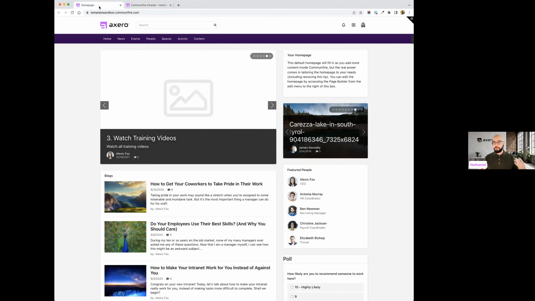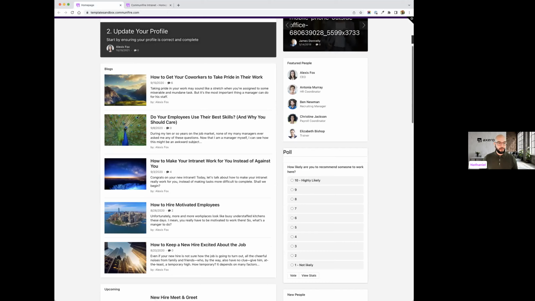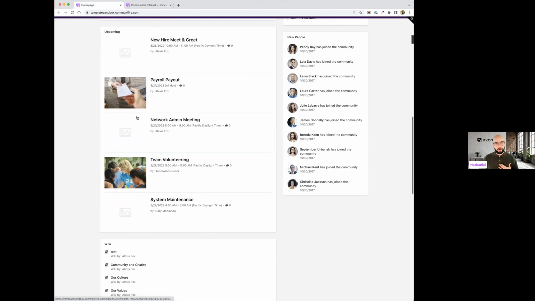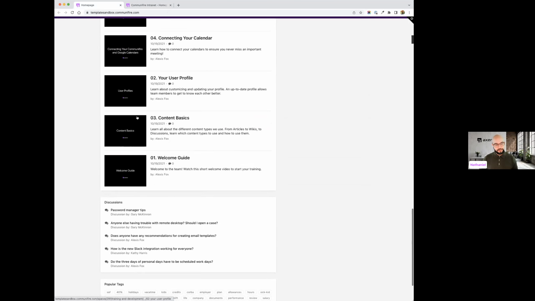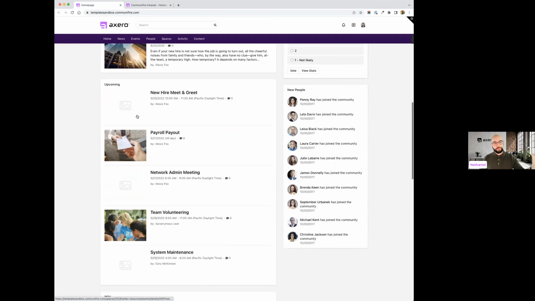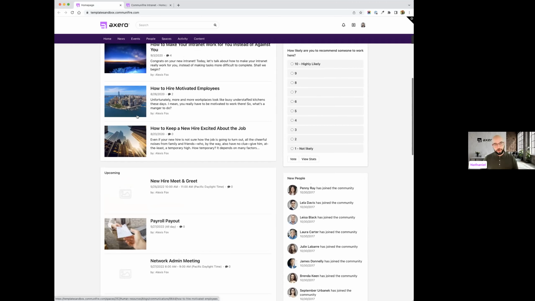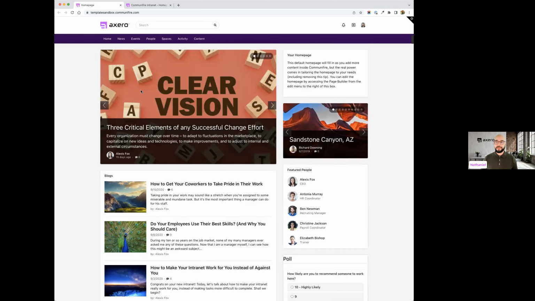This is where it started. This is kind of a default page builder page that you may see when you get your blank Axero intranet and you haven't added any content. And once you start adding content, you might start seeing some widgets populate with your blogs or your articles or your people, or if you created a poll. This is kind of just a page with a bunch of widgets on it.